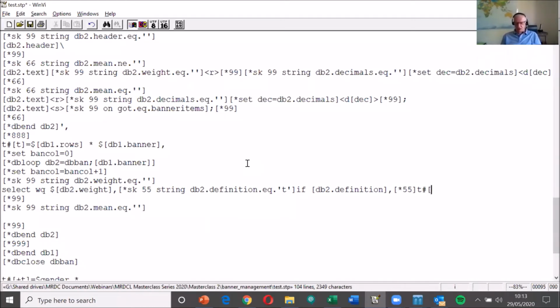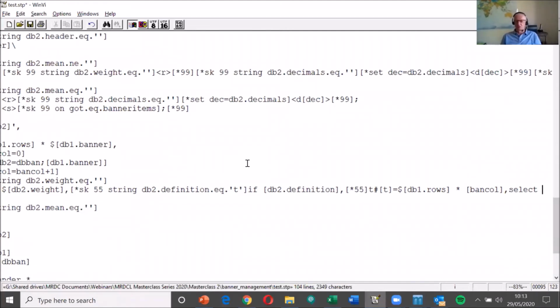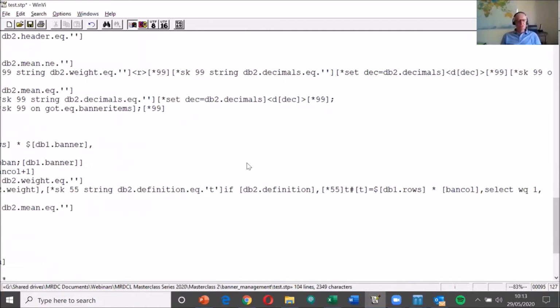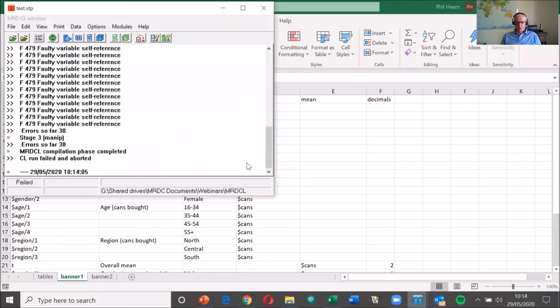So this is table hash T, and it's our friend db1.rows star bancol, because bancol is not dollar, star bancol. And it's a good habit to put select WQ1 on the end. So what this is doing now is it's dealing with the weight tables. If there's a filter, it's applying it. If it's T, there's no filter, and it's just incrementing the column that we happen to be on here.